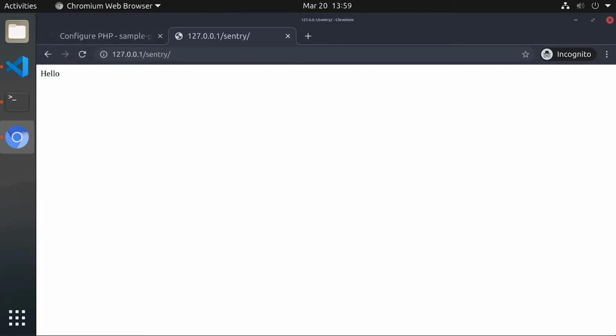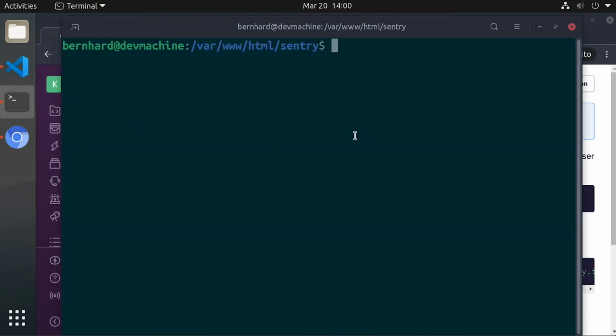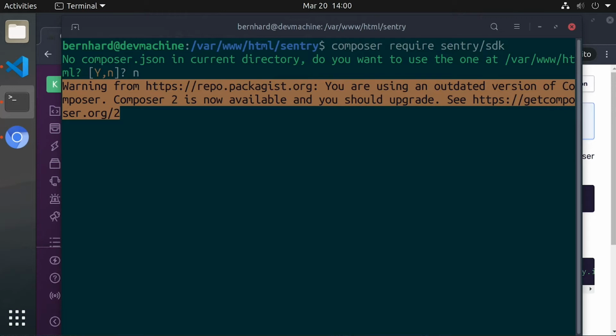Now we will get started by using Sentry's Getting Started guide and actually installing the Sentry SDK in Composer. So going back to our terminal, we can just paste this command from the Getting Started guide. Assuming you have Composer already installed, we'll answer no to this question because we want to create a new composer.json file. And after a few seconds, all the required packages should be downloaded and can be used in our script.